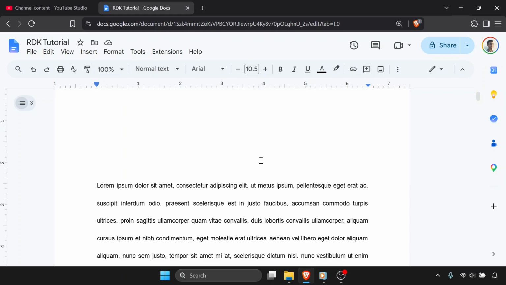Hi everybody. Today we are going to learn how to insert a Project Assets Tracker building block in Google Docs. First, open your document in Google Docs on your desktop web browser. Click on the exact position on your page where you want to insert your Project Assets Tracker table.